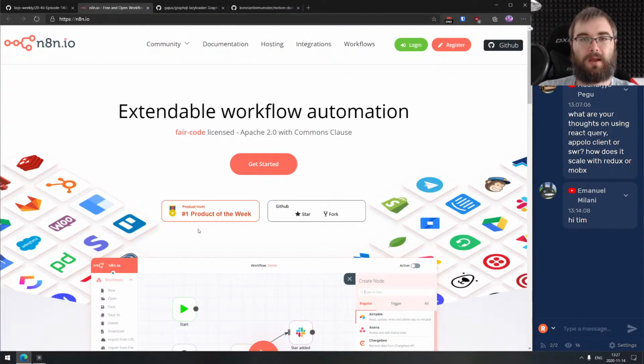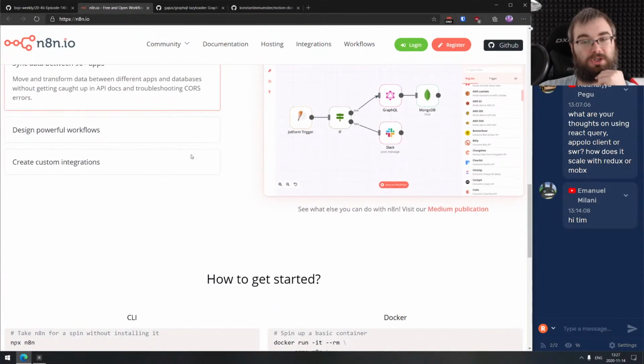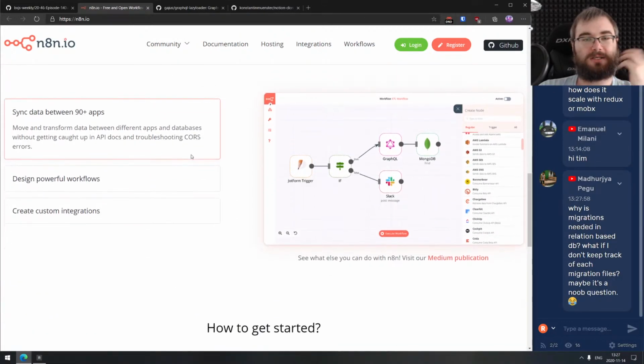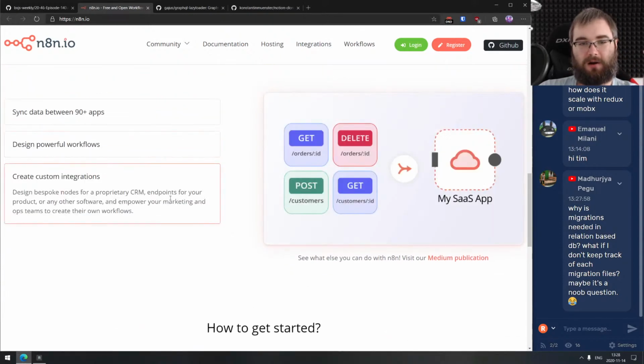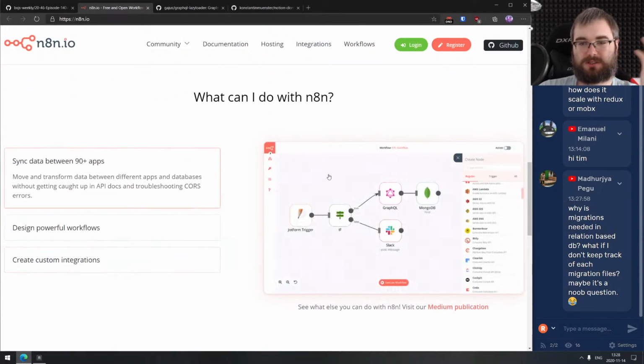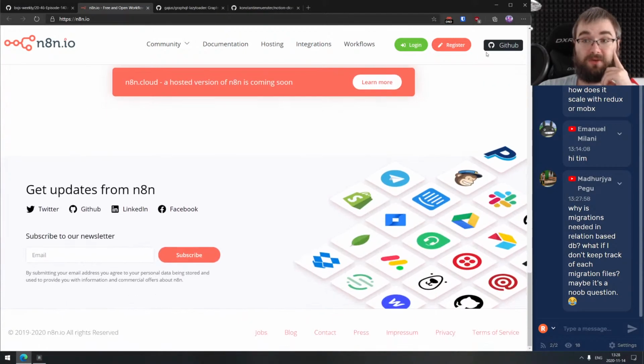Seems pretty cool. Next thing we got here is N8N. I honestly am not sure how to correctly read that, but this is an open source extendable workflow automation that looks absolutely gorgeous. So if you needed a tool for automating data and syncing data between 90 plus apps and designing powerful custom integrations by just using drag and drop components, essentially, this is looking really, really nice.